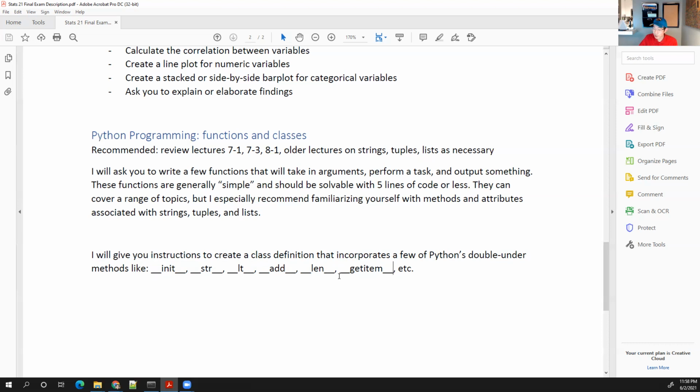And probably in the instructions, I won't necessarily say you have to use this particular method, but I'll say your class should be able to compare one class with another, or you should be able to add objects of your class together. And if you see that you're supposed to be able to add objects of your class together, then you'll know that you need to use the double under add method. Or if you need to be able to compare them and sort them, you'll know that you need to use the double under less than, LT, in order to compare one instance of the class with another instance.